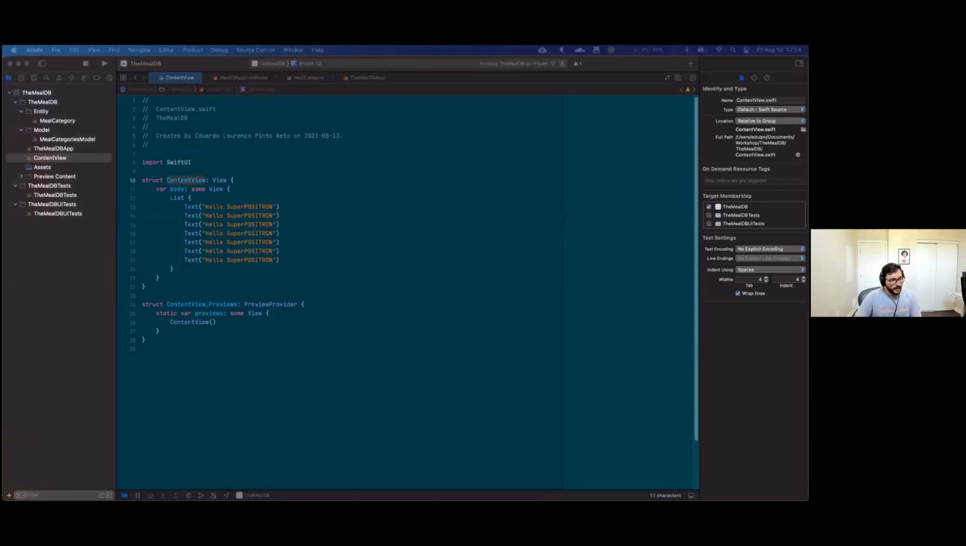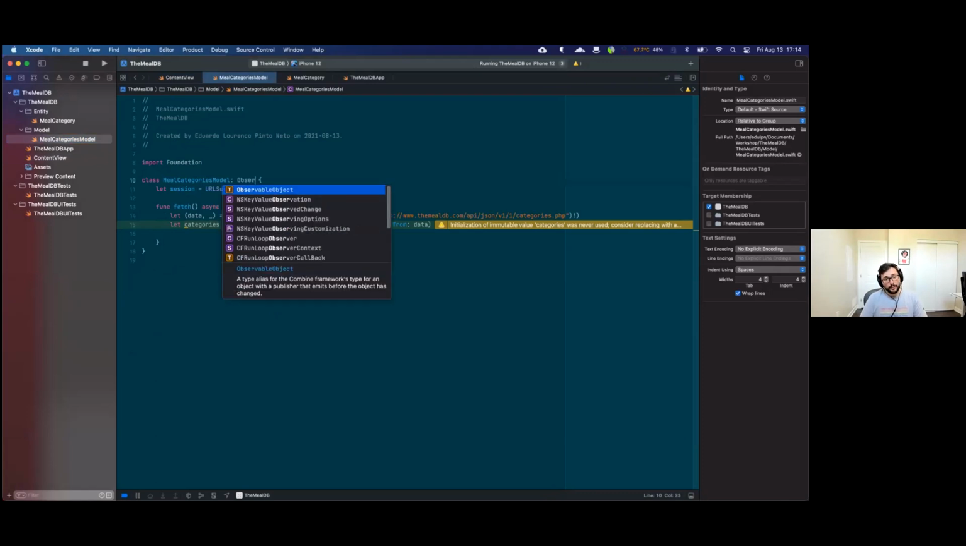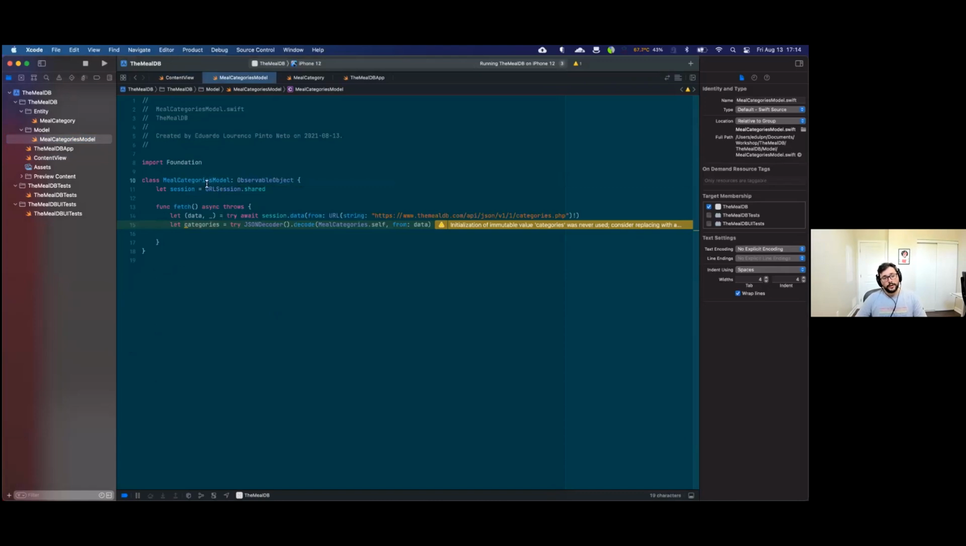The feature we are going to use in this case is, first of all, we're going to say that our category model here is of a specific type. We're going to say this is an observable object. Saying the Meal categories model is an observable object means that our model is now part of the Combine framework, and that we will have values inside our object that will be updating from time to time.